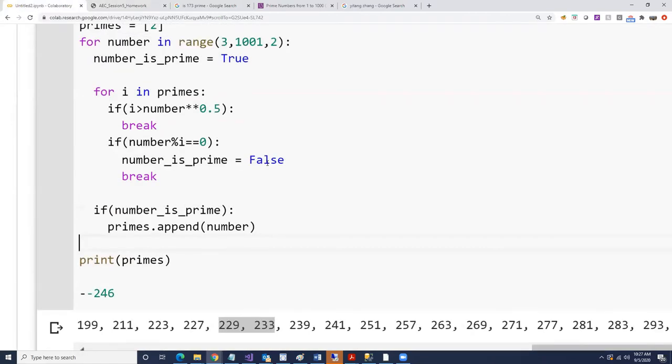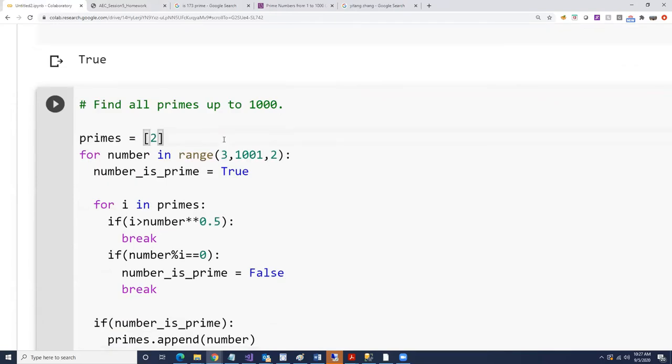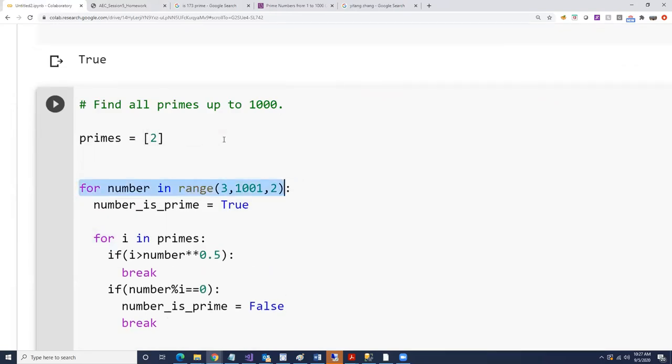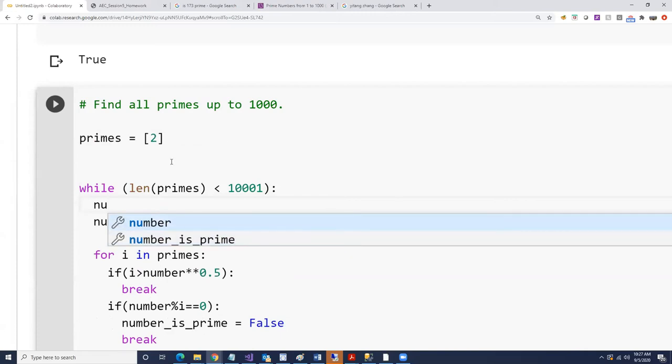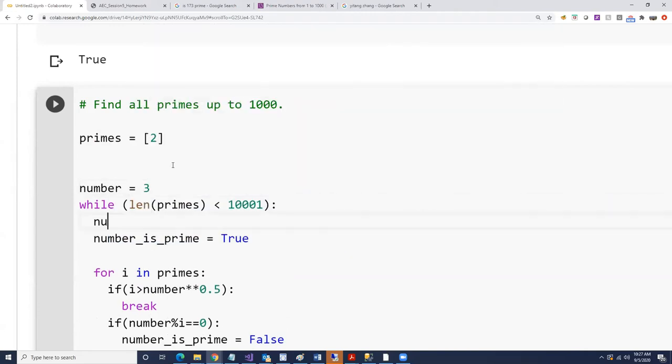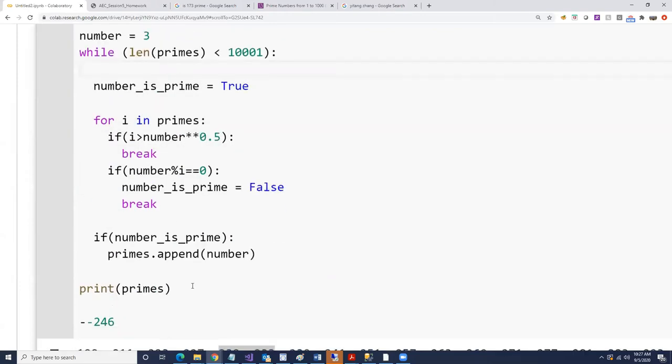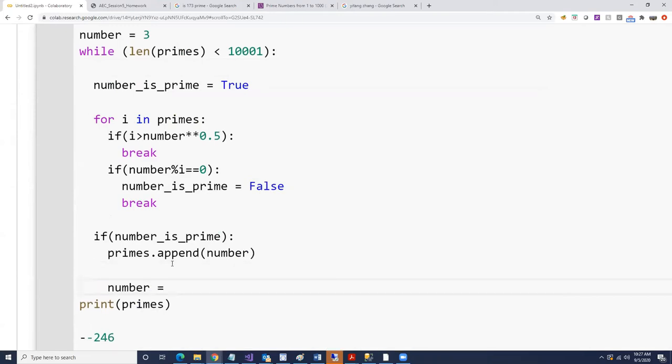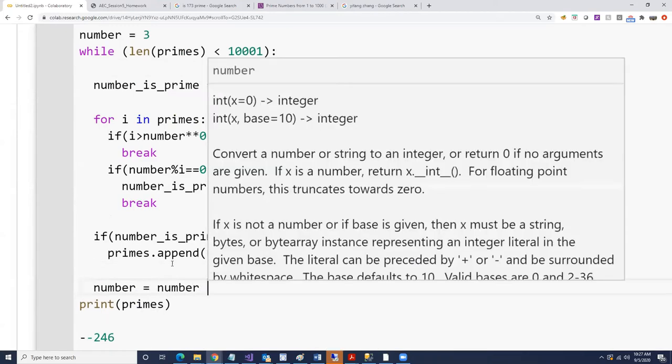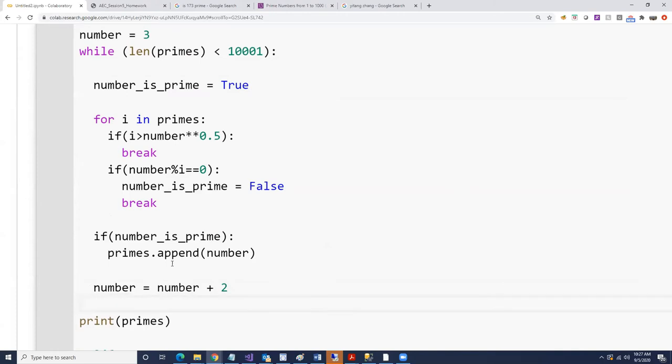Instead of using a range, whoever is asking that question, you would use this, right? While the length of primes is less than 10,001, start with number equal to 3. Use a while loop so that you don't have to write a range. At the end of this while loop, you increment number equal to number plus 2. So this is one easy trick. I used count. You could use count probably, yeah, sure.